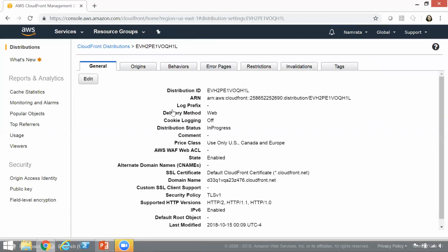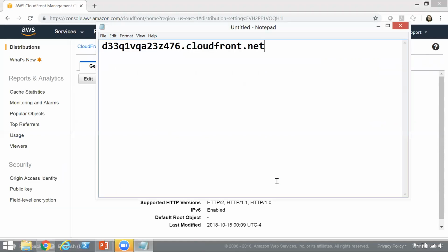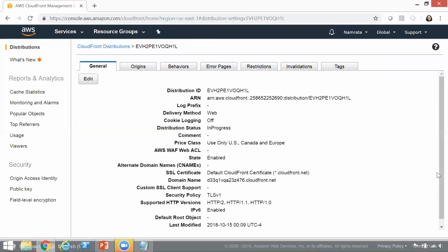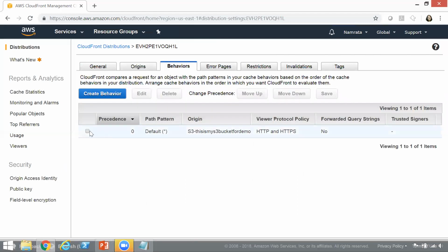If you click on the ID, you will see these are the properties, and it has also given us a domain name. This is the domain by which we will access our CloudFront distribution. Let's copy that, and I'm going to paste it in a notepad. This is our domain name. As you see, IPv6 is enabled. Our origin is our S3 bucket, right here. We have one default behavior, and the protocol is HTTP and HTTPS.